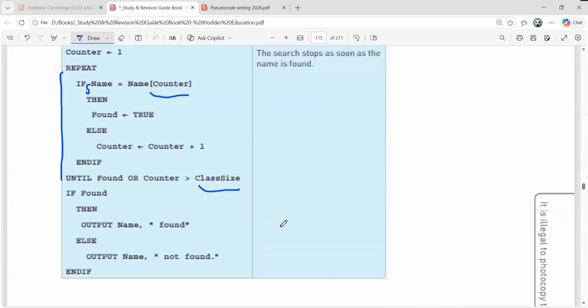And then a simple one. If found, then I output name found, else output name not found. By the way, if found means what? If this is only written, what will I assume? Is the value of found true or is the value of found false? True. Great. And if I really wanted to show false, then what is the other method? There are two ways of doing it. Either I have if found equals false, or what else can I say?